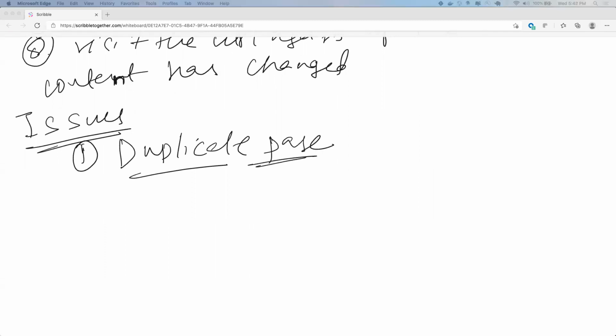So that's the first thing. If you see the page again, what would you want to do with that? So basically, how quickly can you figure out if the page is duplicate, right?